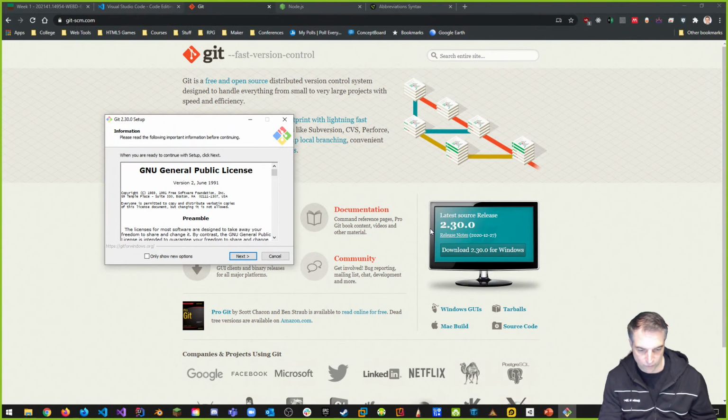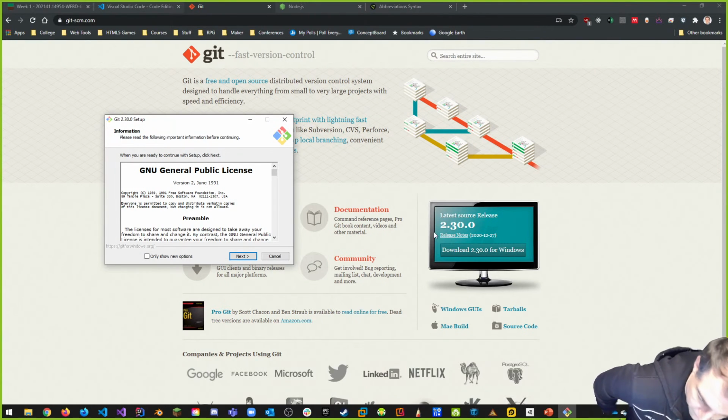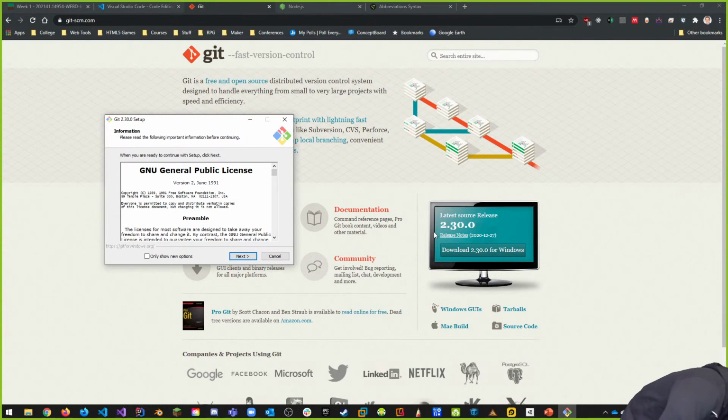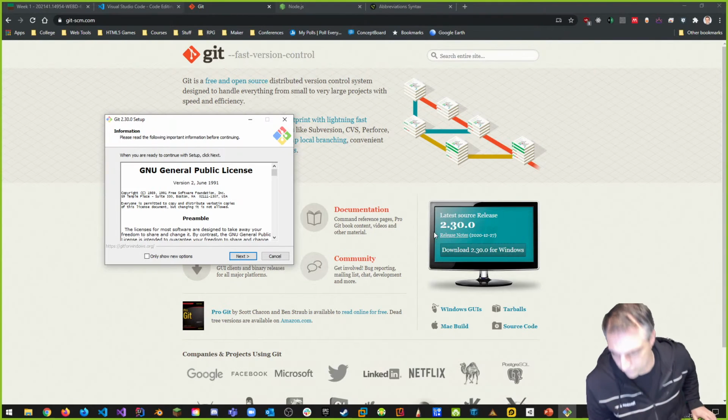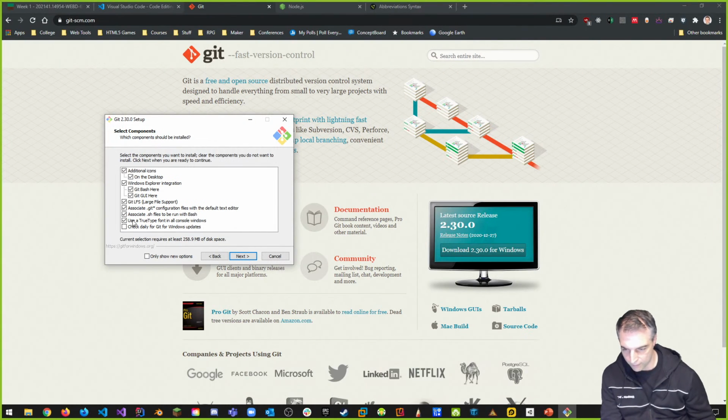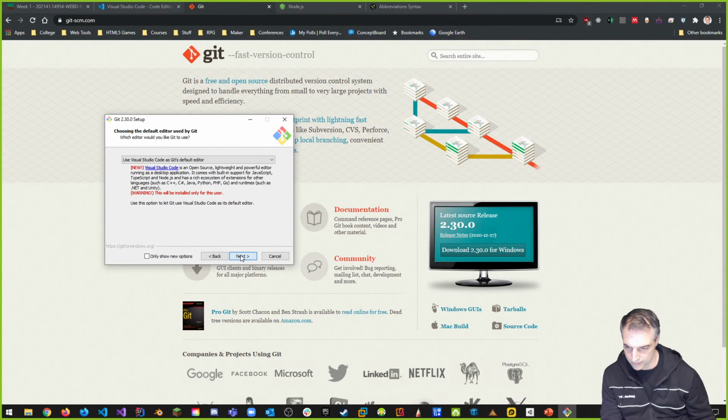By the way, there's also a download for Mac and Linux. Mac and Linux also have Git installed for their terminals automatically, which is okay. So let's click next. What I want is everything here except for check daily for Git for Windows updates. We don't want to do this. That would be a little bit annoying for you. Click next.